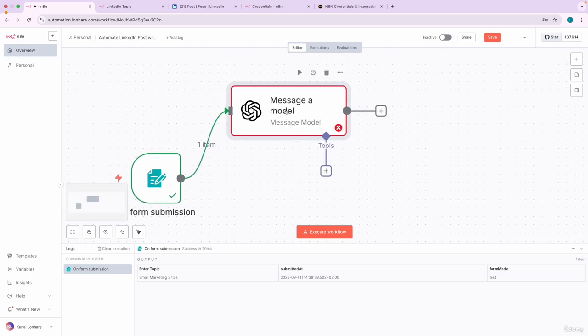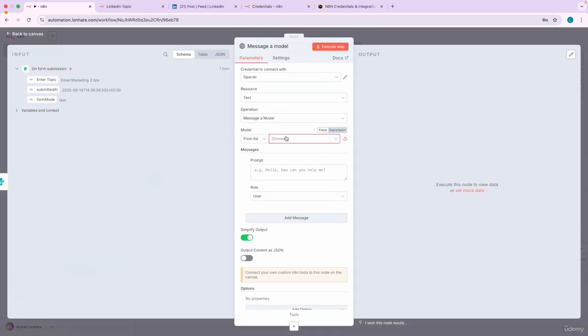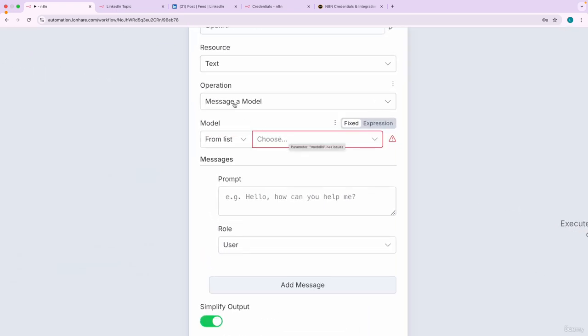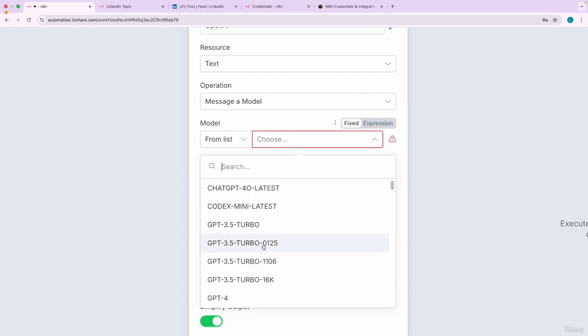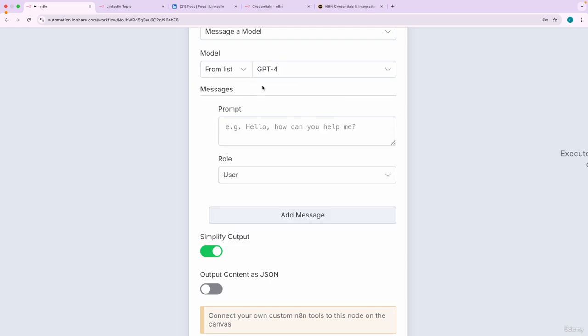Now if you notice, if you open this, right now it's showing an error. Why? Because we need to select the model. So just select any model. Currently, when I'm recording, GPT-5 is very popular. It will show you the list of models. In case it doesn't show, click on it again, and let's say I use GPT-5, for example.